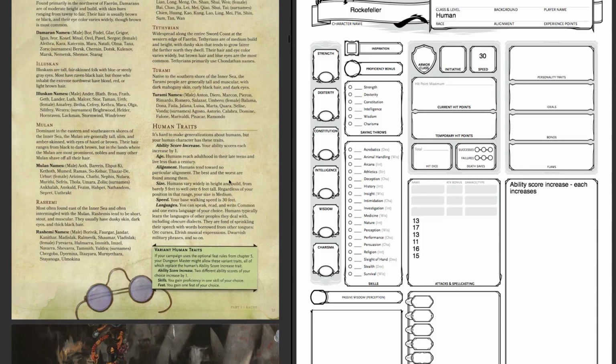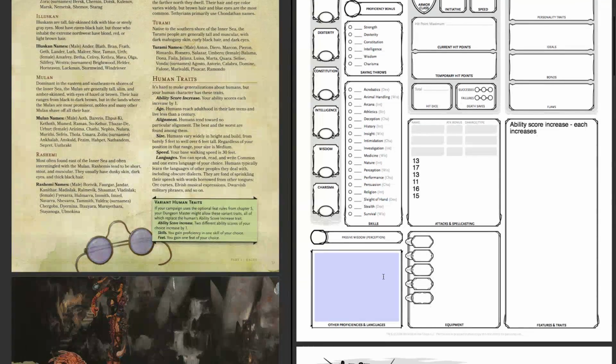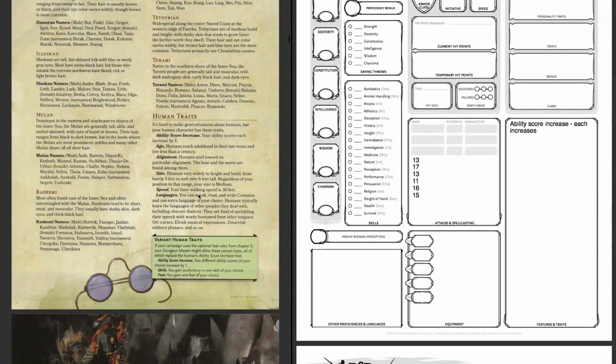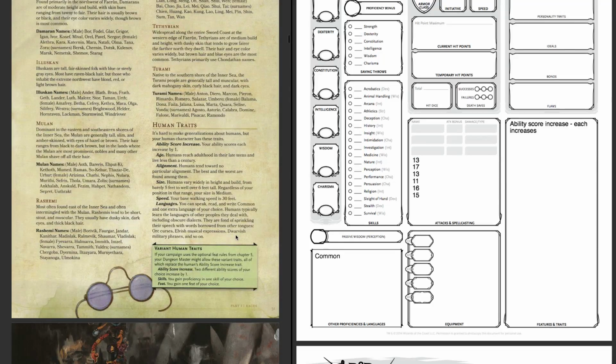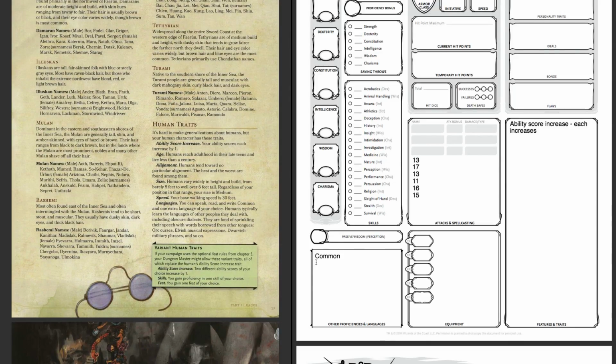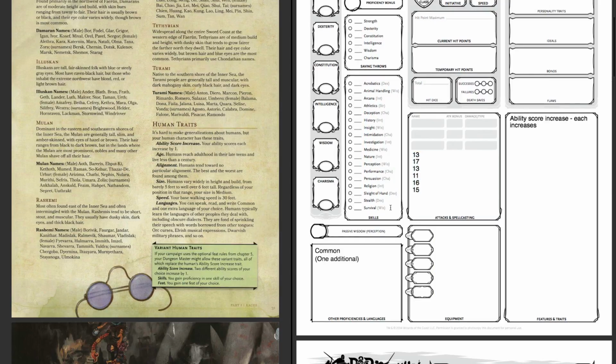You can speak, read, and write. This is another thing we can add down here in other proficiencies and languages. Speak, read, and write Common and one extra language of your choice. So here we can put Common. It says humans typically deal with the languages of other peoples they deal with, including obscure dialects, so they could have orc curses, elvish musical expressions, dwarvish military phrases, and so on. So we can put Common and then one additional, just to be able to remember.